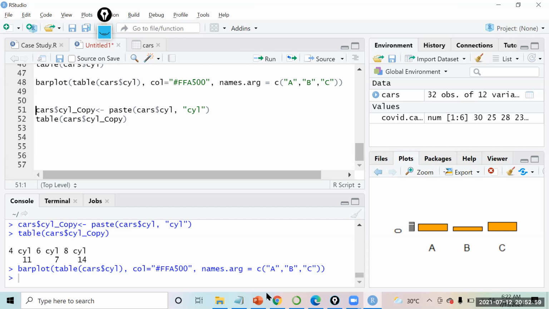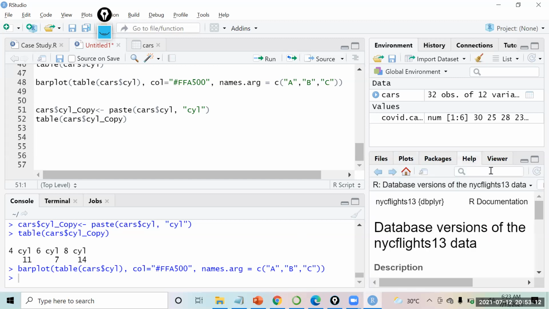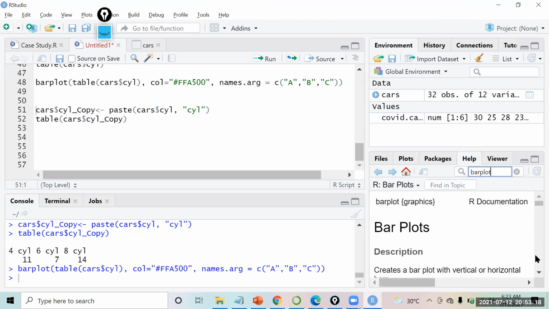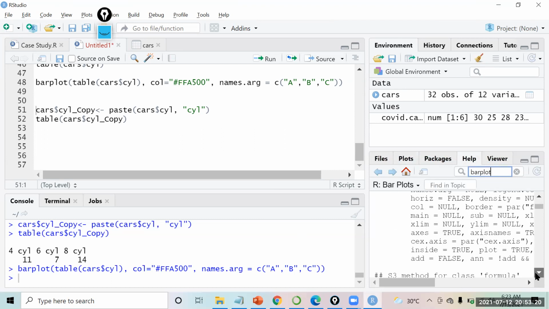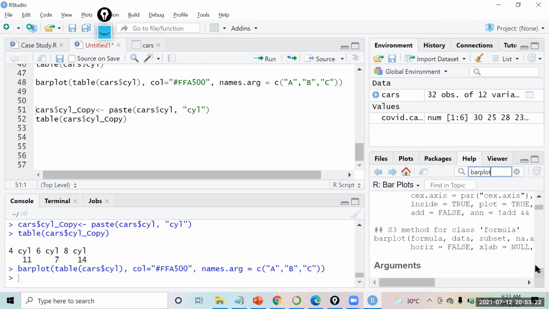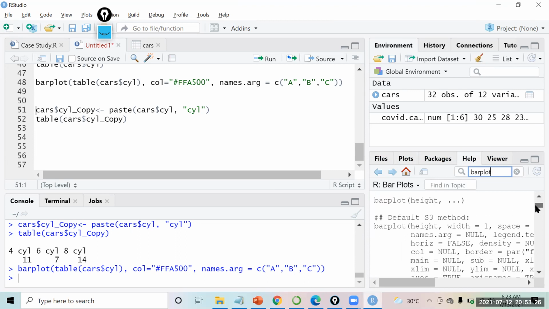So definitely, when it comes to coding, there will always be lots and lots of stuff to explore. What you can always do is, for example, if you come to the help part and simply write bar plot, you will be able to explore all the features that particular chart has. So just write bar plot, and you will see there are like 100 features that you will find on this.